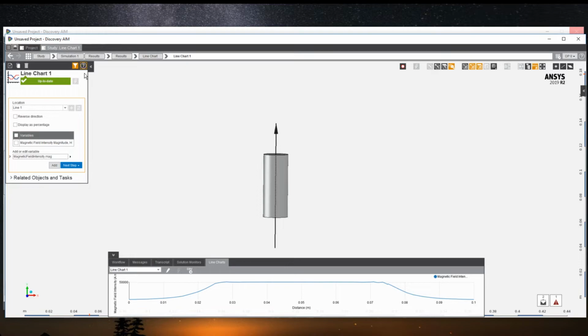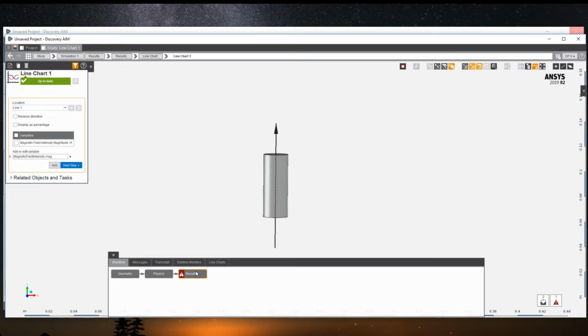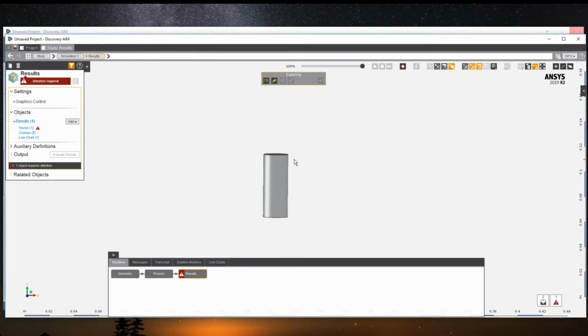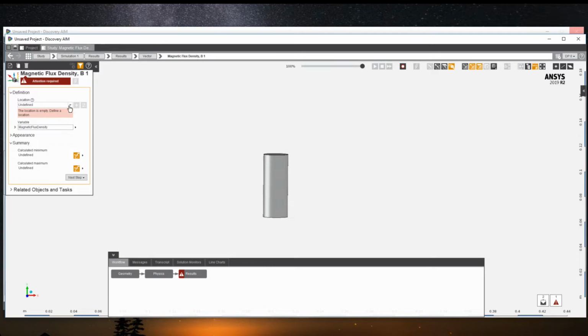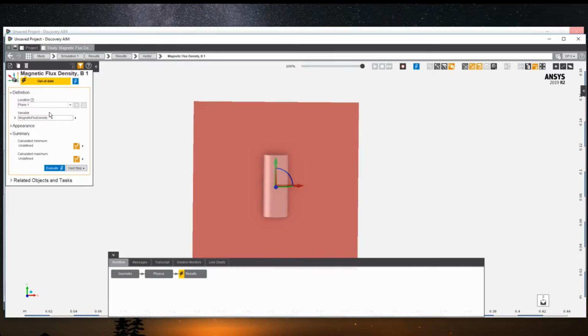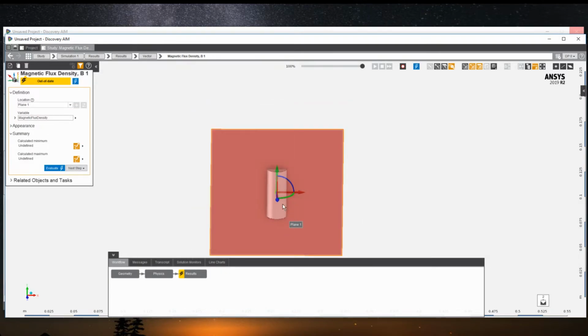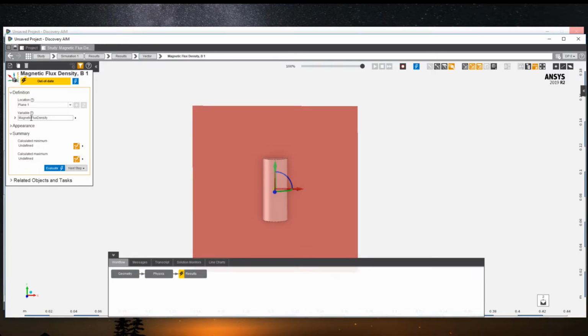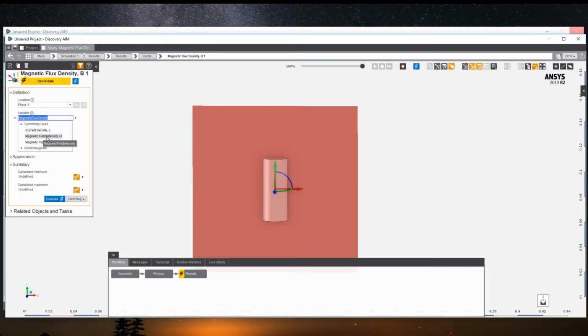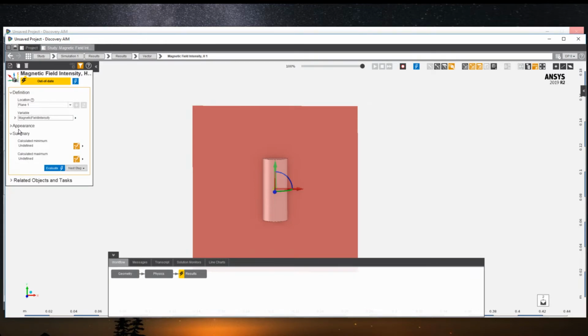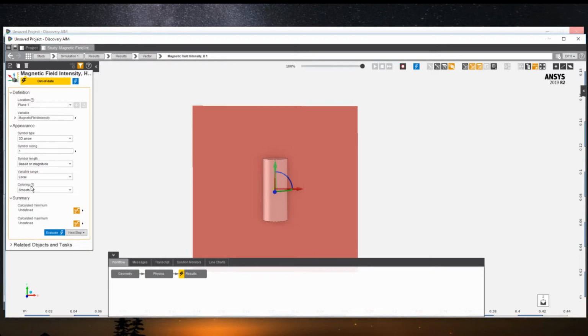If you want to see the direction of the electric field, you can go to the vector. I didn't do that part, but you select plane one, or you can do a 3D, select the airbox, anything you like. So basically, I will go ahead and do a magnetic field intensity, 3D arrow, smooth, evaluate.